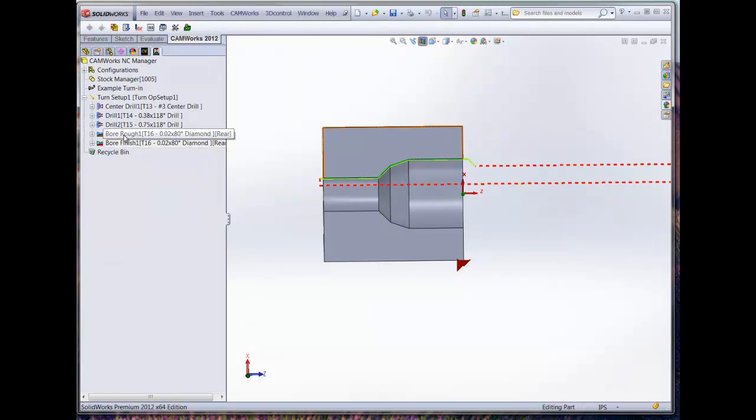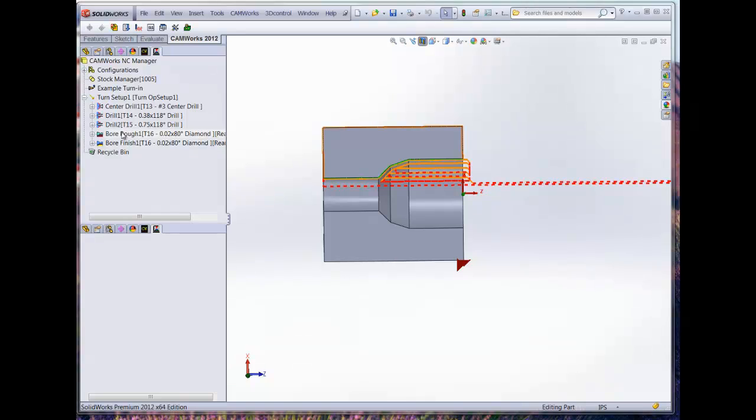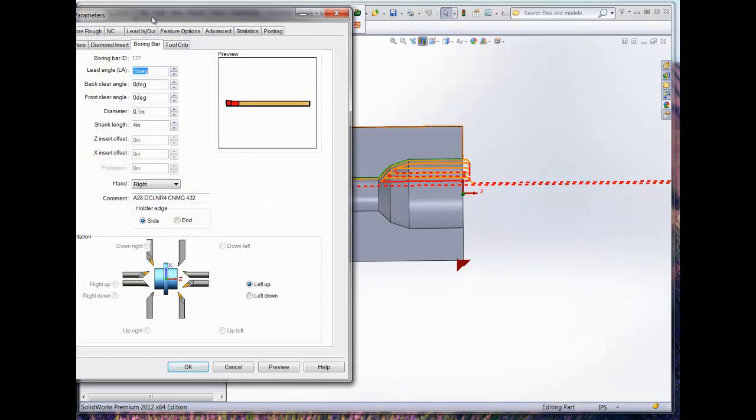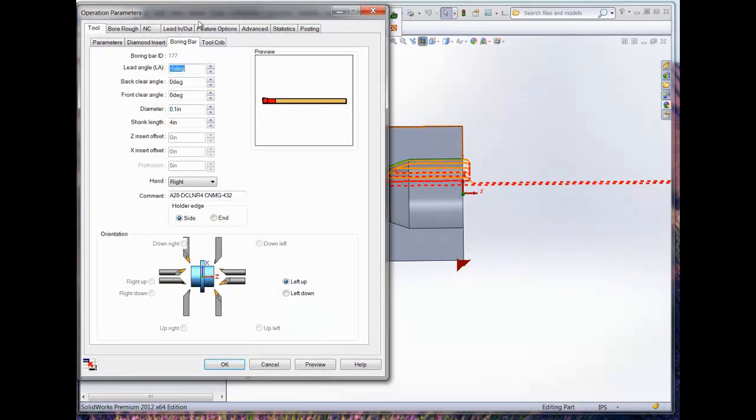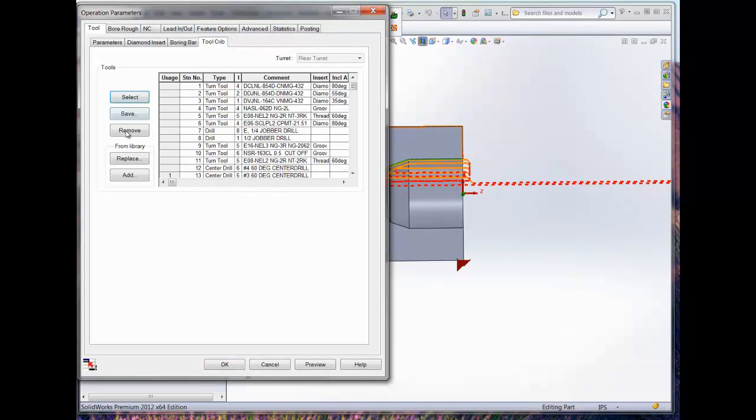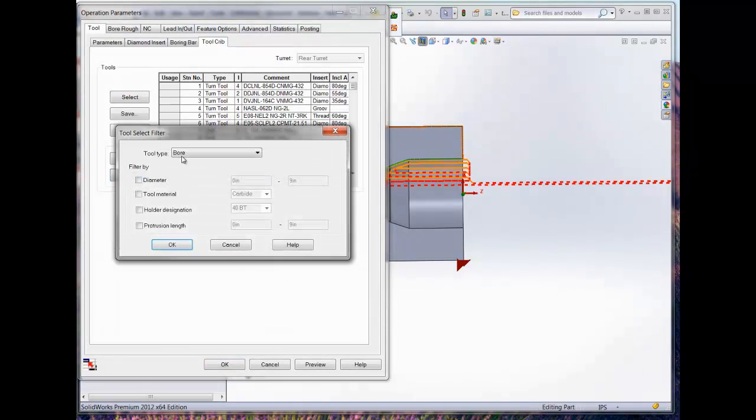From the CAMWorks operation tree, we will open the operation definition for the rough bore operation. From here, we will add the custom turn tool to our tool crib and select it for the rough bore operation. Here we're adding the turn tool, and it's going to look into the default library.